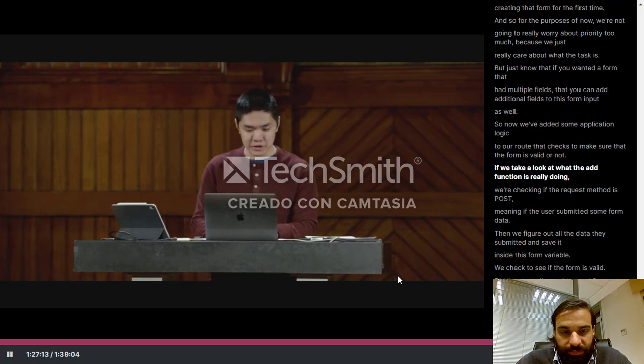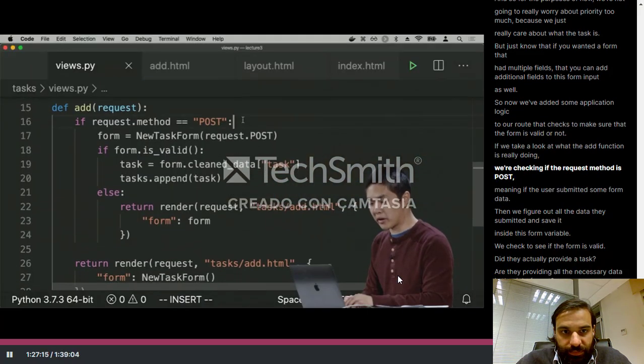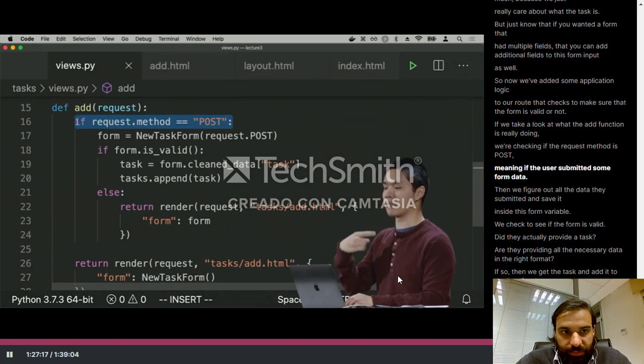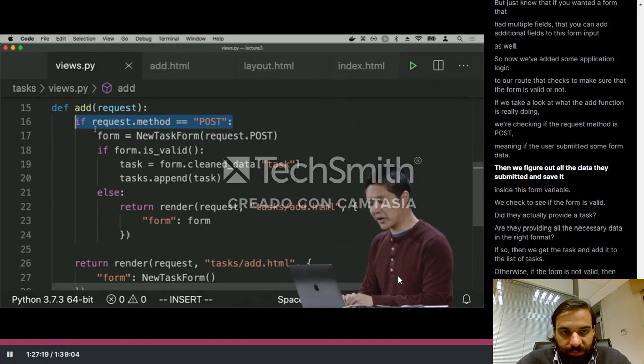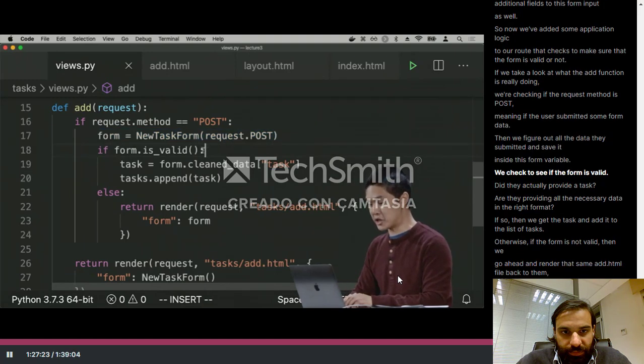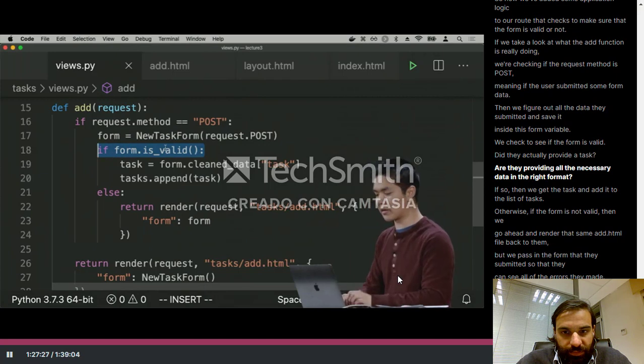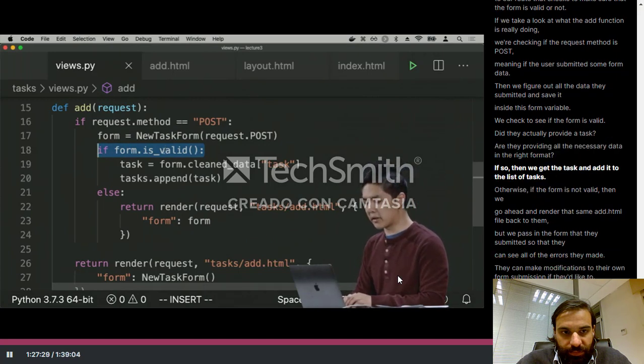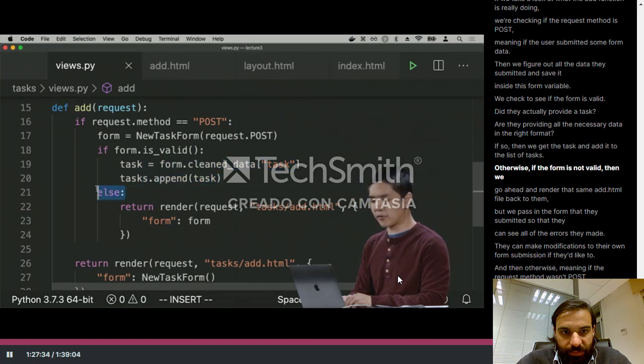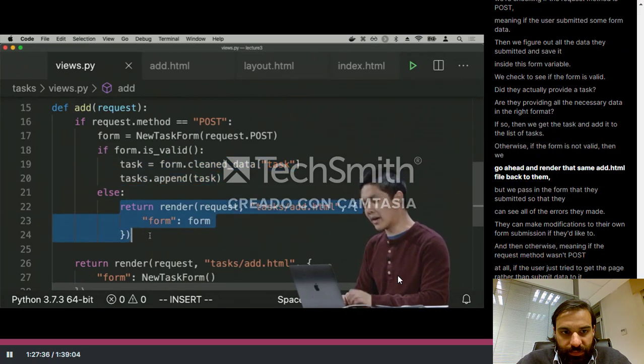If we take a look at what the add function is really doing, we're checking if the request method is post, meaning if the user submitted some form data. Then we figure out all the data they submitted and save it inside this form variable. We check to see if the form is valid. Did they actually provide a task? Are they providing all the necessary data in the right format? If so, then we get the task and add it to the list of tasks. Otherwise, if the form's not valid, then we go ahead and render that same add.html file back to them.